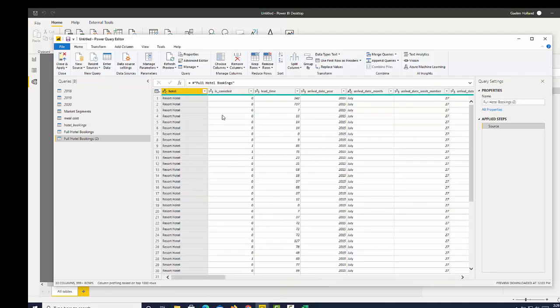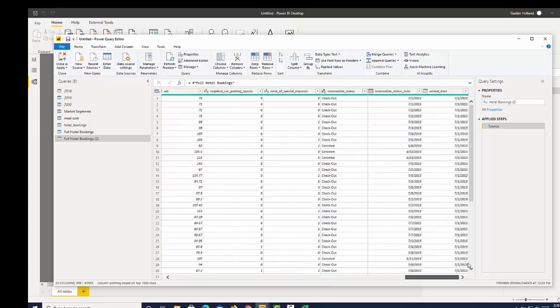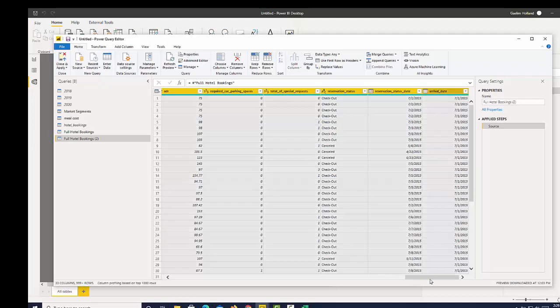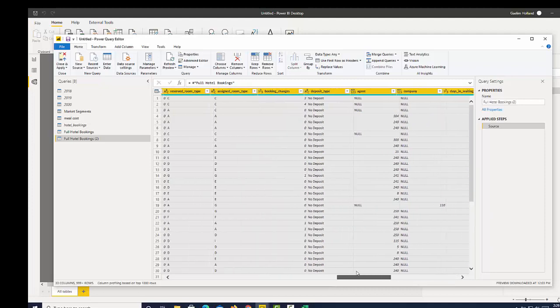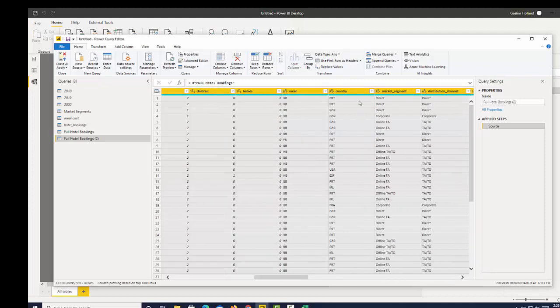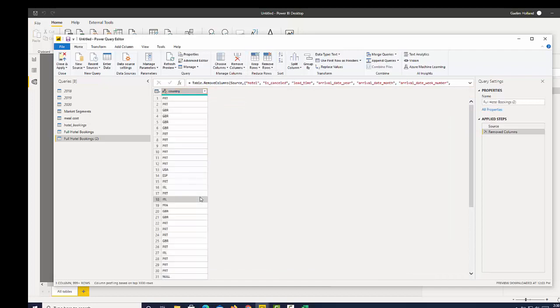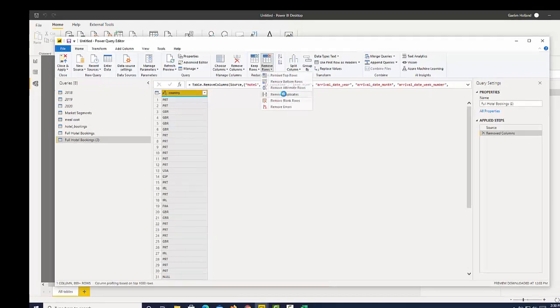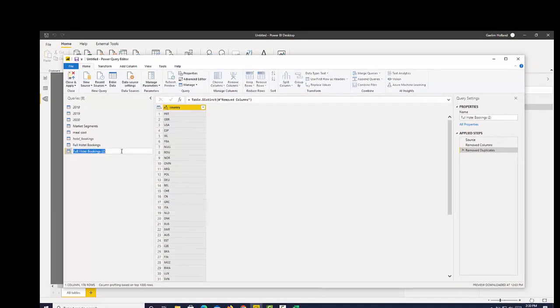So I'm just going to highlight all of these by clicking and going all the way over and pressing Shift, navigating back to our country, pressing Control and deselecting that with the mouse. I'm going to remove all the columns by just going over to Remove Columns. Now that I have that column, I just want the distinct values, so I'm going to go to Remove Rows and then Remove Duplicates. I'm going to call this Country Reference.